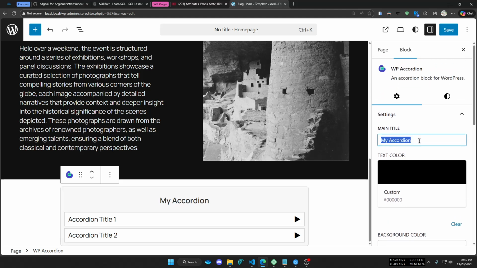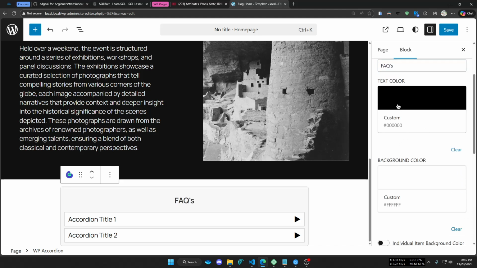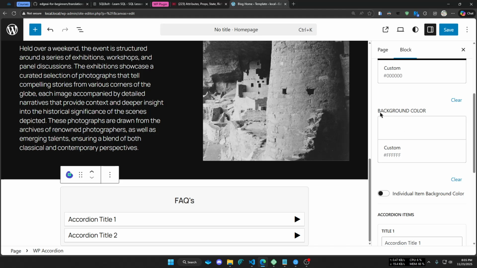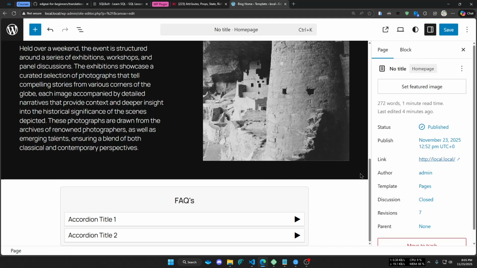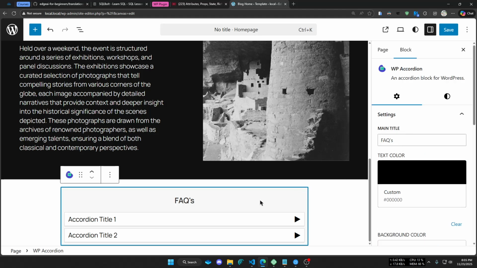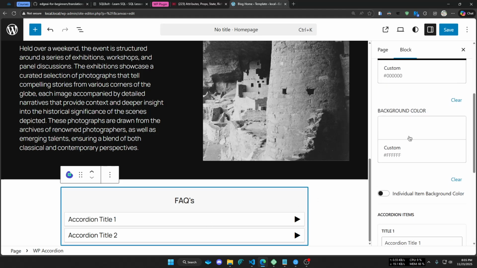So I'm changing this main title to FA, and the color, I'm keeping it black. The background is global. That means if I change the background from here, the background applies to every accordion item.